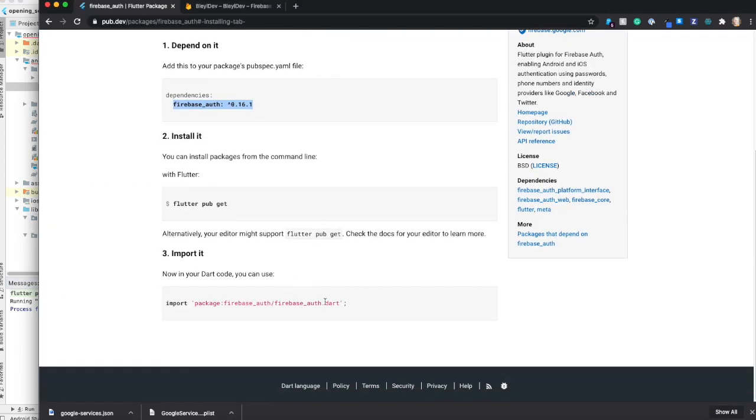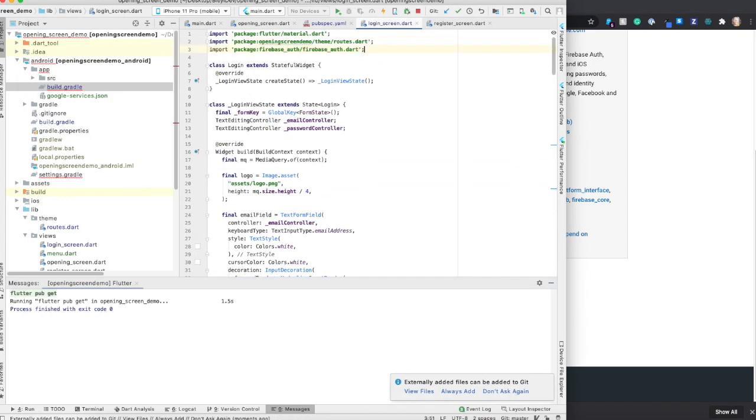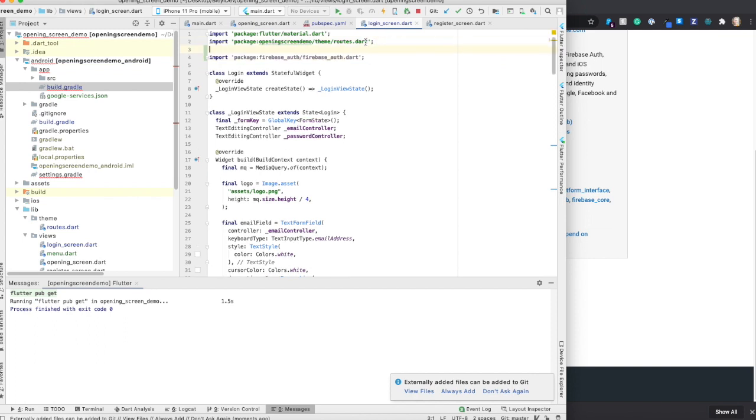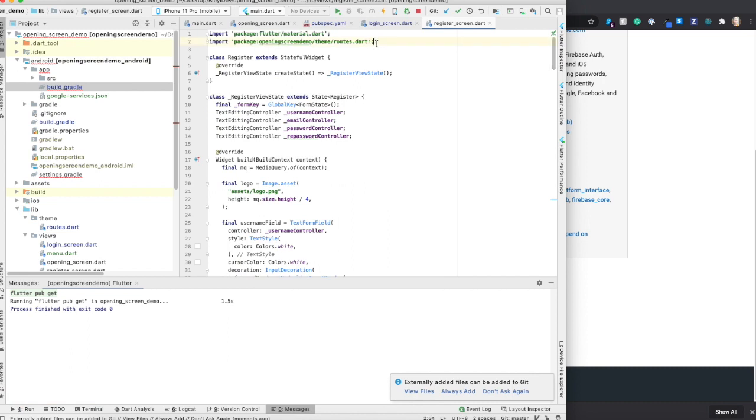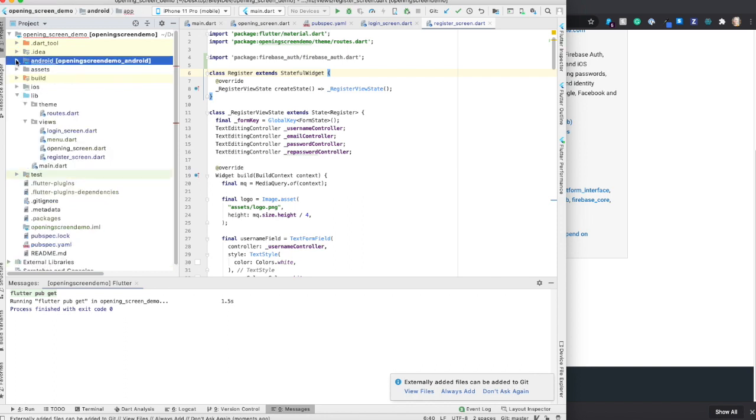Okay, and then we're gonna take the import and add it to both our login screen, and the register screen. I'm gonna put some separation between the files and the packages. Okay, and I'm gonna kill that app because we don't need it open right now. Alrighty, and that's done. So now we've successfully set up both Firebase and our app to be able to call Firebase functions and create and log in users.